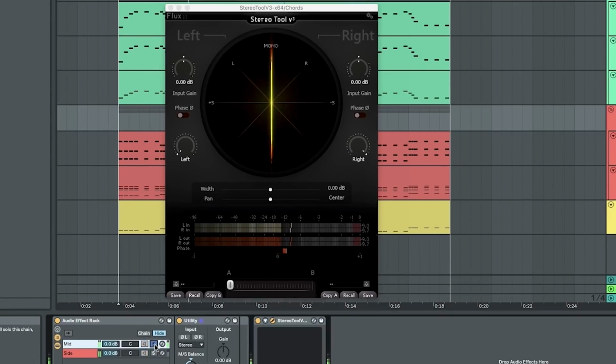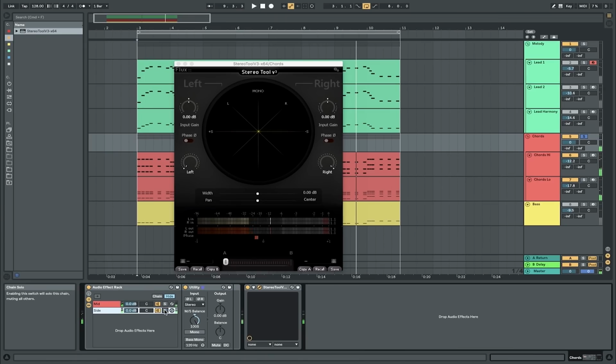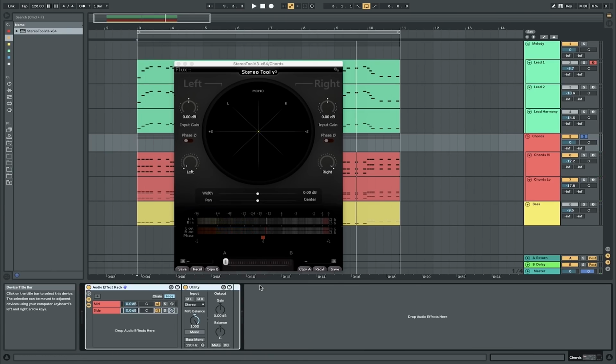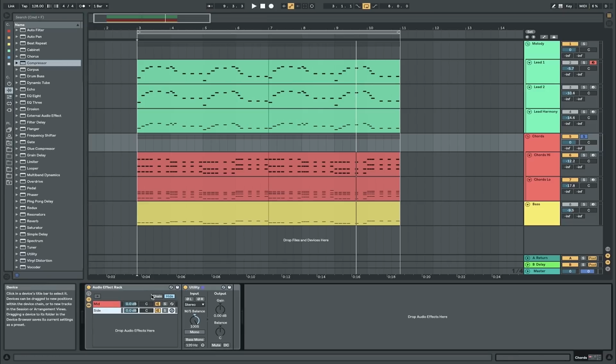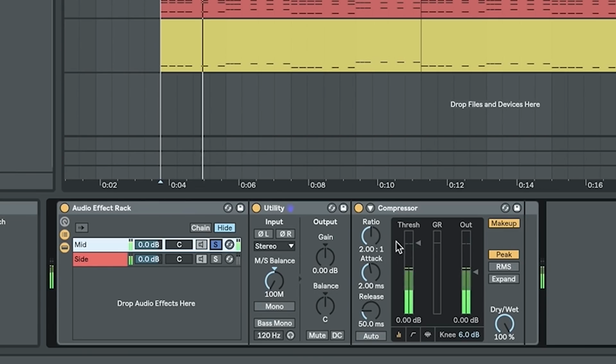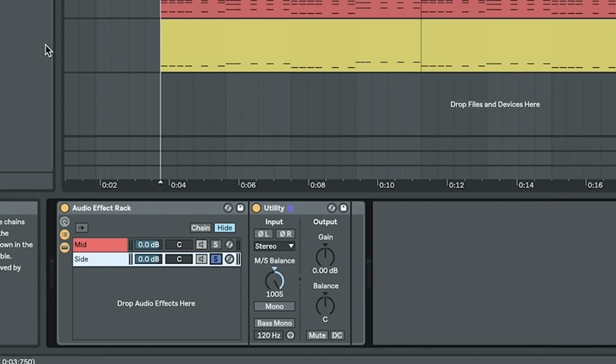So, that's the mid. You can see we have a perfect center signal. And these are the side channels. Okay, what we can do now is using a compressor to compress a bit the mids. Bit more ratio, bring down the threshold. Okay, now it's compressing. That's it. Let's move on to the sides.